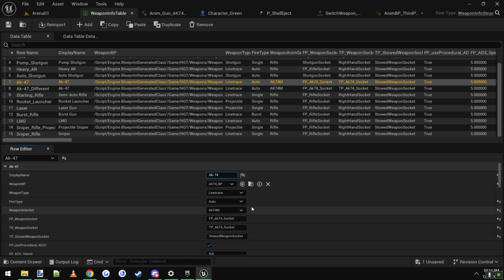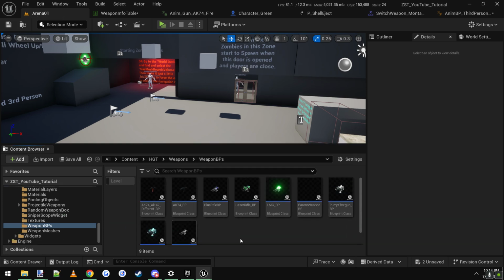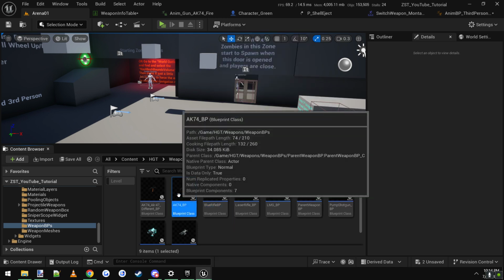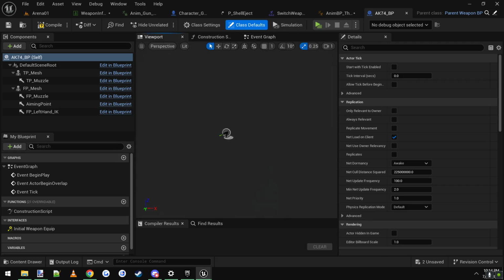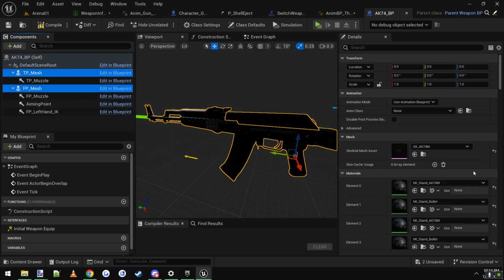AK-74. Okay. So what you want to do is go to weapons and then weapon BP and then make a new weapon blueprint. So what I would do is just take the blue one here and duplicate it. And then open it up. Once you open it up, you need to go to the viewport, and then you can fly over here to your gun. And you just want to click on the third person and the first person mesh and change both of them over here to your AK74M, which I've already done here.